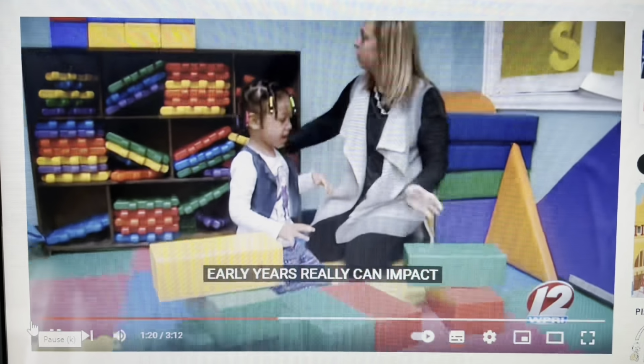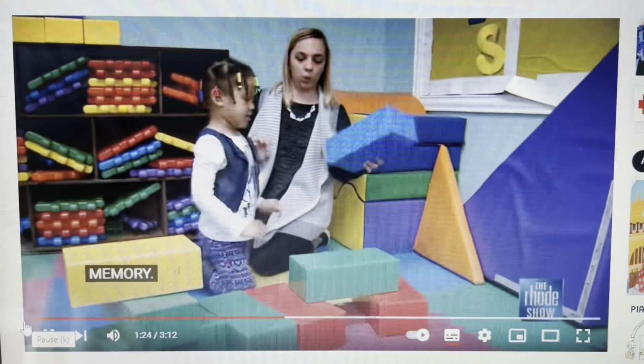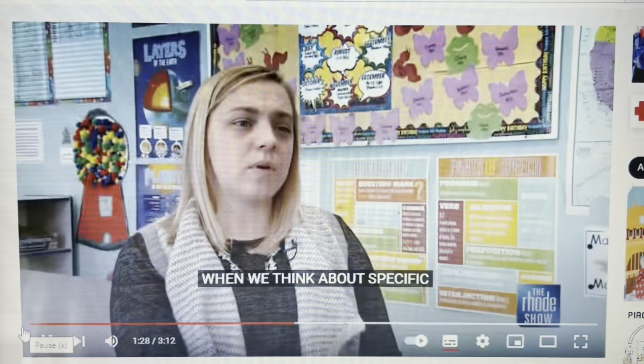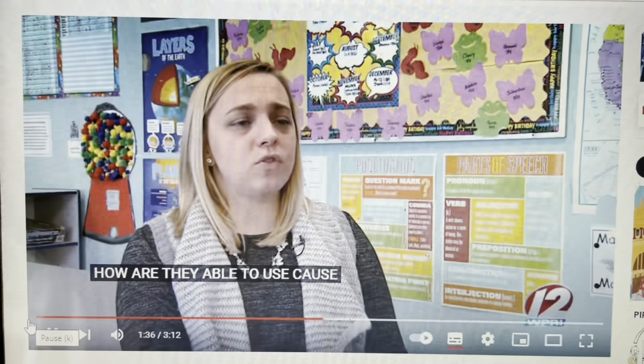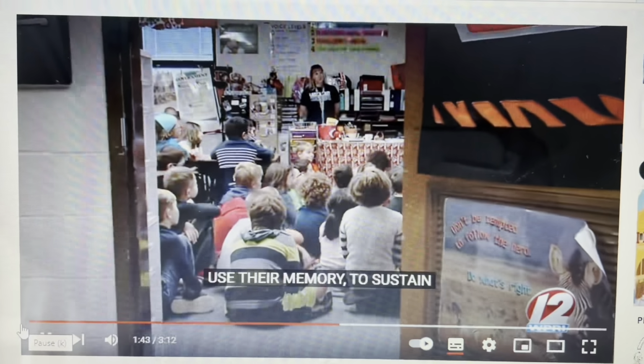When we think about specific skills that we would cap under the term cognitive development, we're really thinking about, how is the child able to think logically? How are they able to use cause and effect to solve a problem? Their memory, their ability to use their memory to sustain their attention. This skill can be compared to a child's air traffic control.